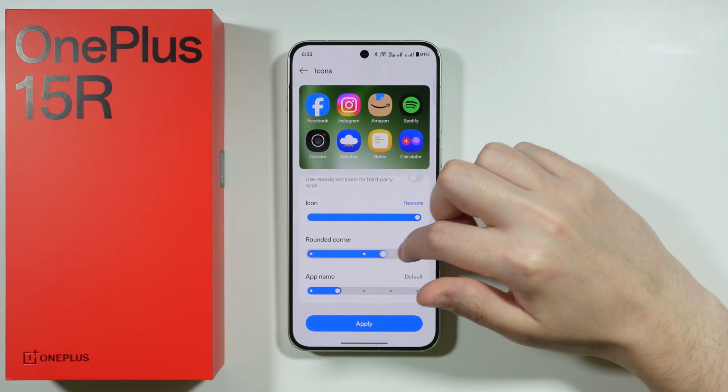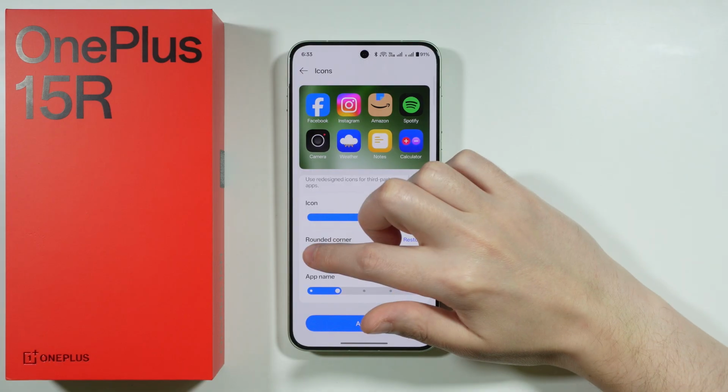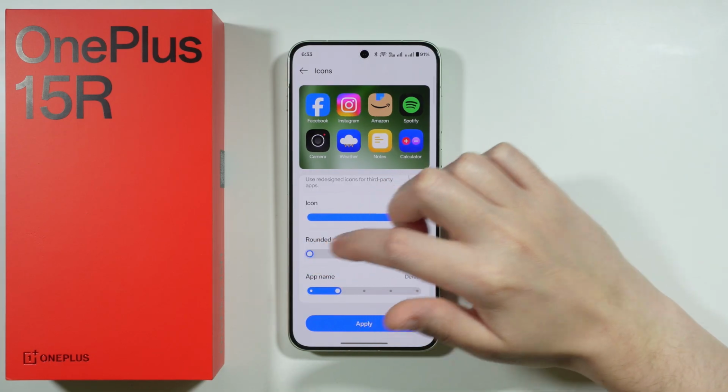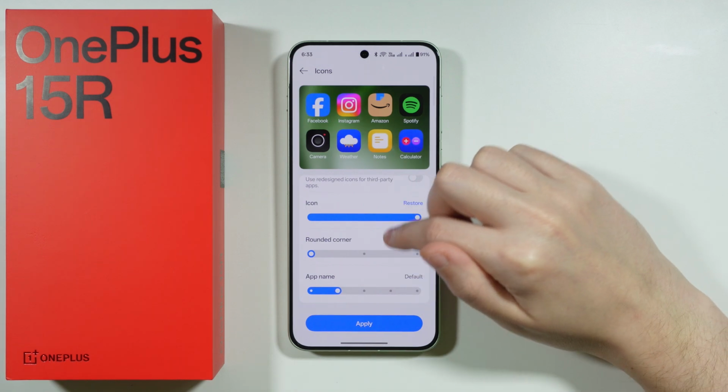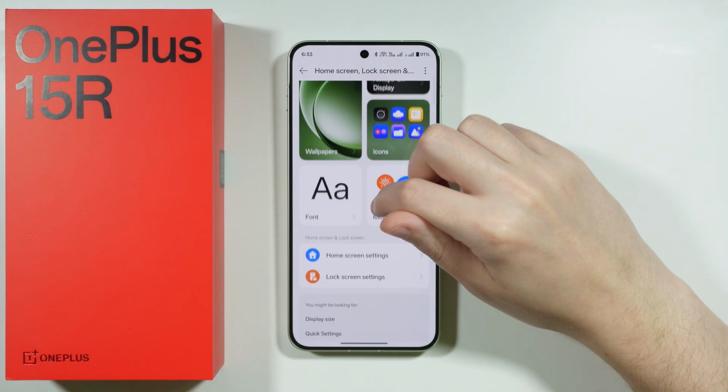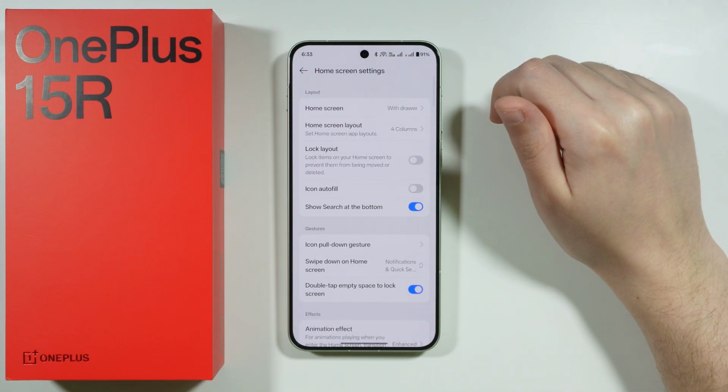In some cases, we also have some additional adjustments like rounded corners, for example, or the size for the app name text. Now, if you made your changes, remember to use the apply button. But besides that, what you can also do is you can go to the home screen settings in here.